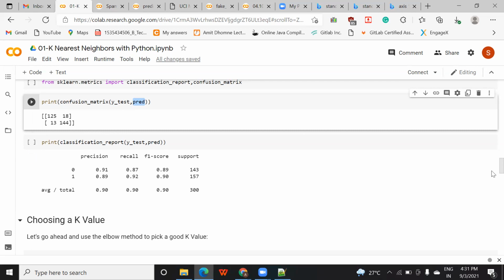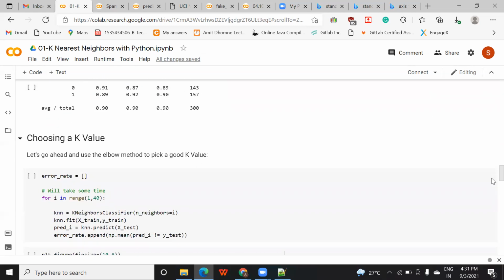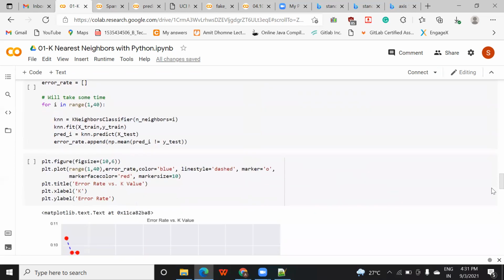Now the question is why I have taken the k value as 1. You can take a different k value. Here, I have taken a for loop and I am taking k values in the range 1 to 40. And I am finding the error rate, meaning for the k value where my error rate is higher, I am going to ignore that.